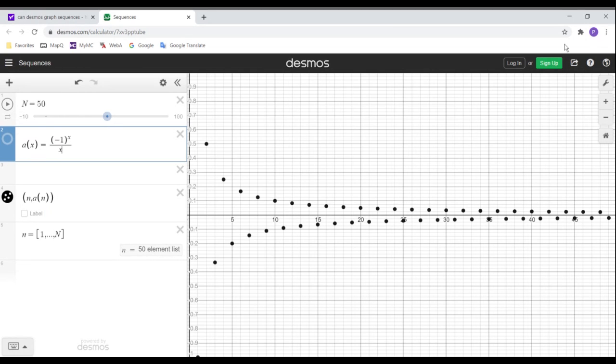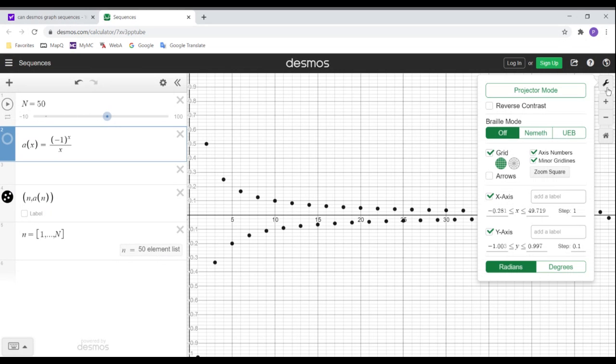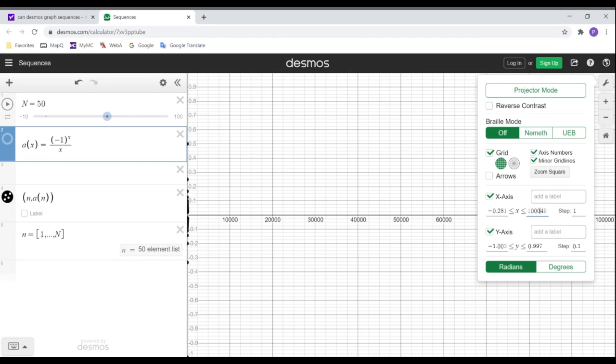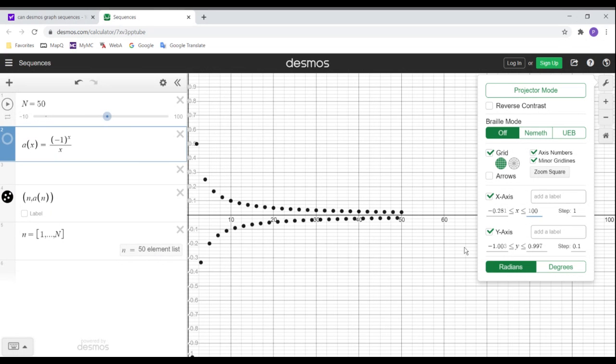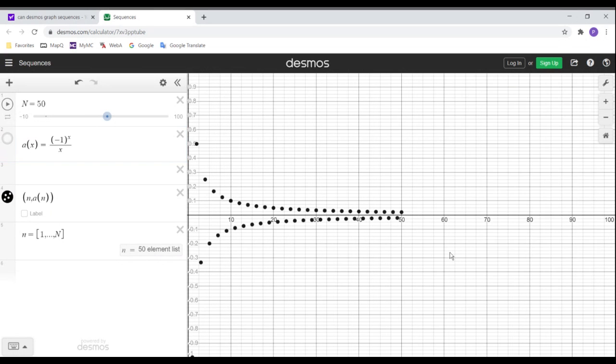There's the first 50 terms of the sequence. And if we want, we can go out on the x-axis to a hundred terms. Okay, well, you see it looks like the sequence is converging to 0.